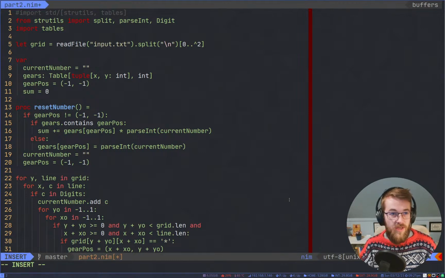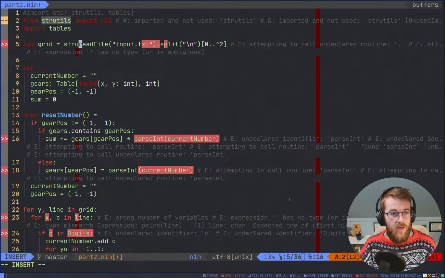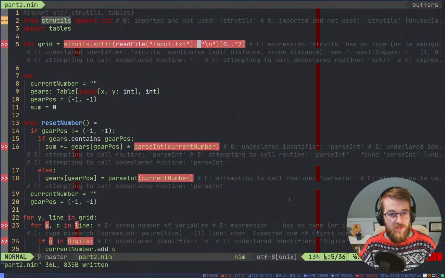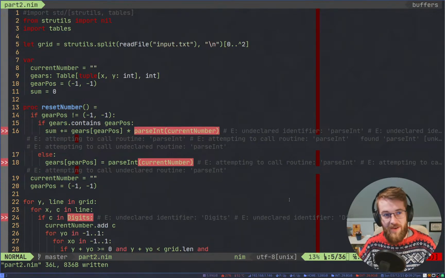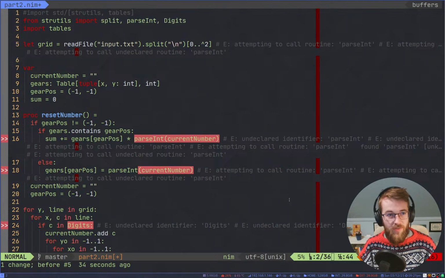We could do this, and this works. We could also say import, and then we have to do strutils.split. Now we need to qualify all of our calls. So now that should work. If you spell correctly, then it works. So you can do this. You can qualify your imports if you want to.